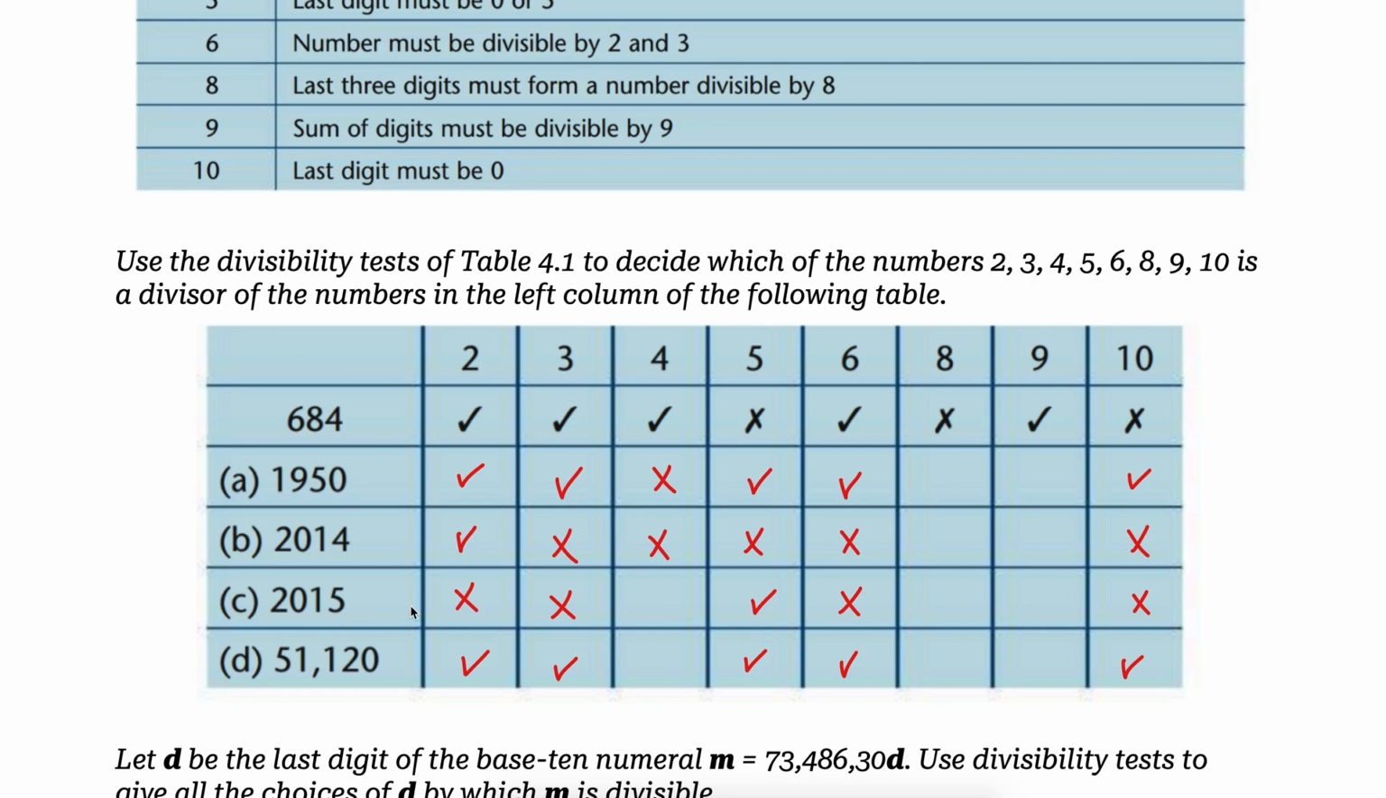2015, you've got a couple options here. To be divisible by 4, the number first must be divisible by 2. Since 2015 is not divisible by 2, I don't even need to bother checking it for 4. But 15 is not divisible by 4. And then our last one, 51,120. You're going to take the 20, divide it by 4. It does go evenly, so that is divisible by 4.